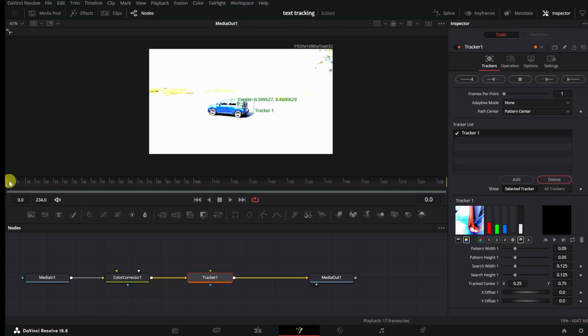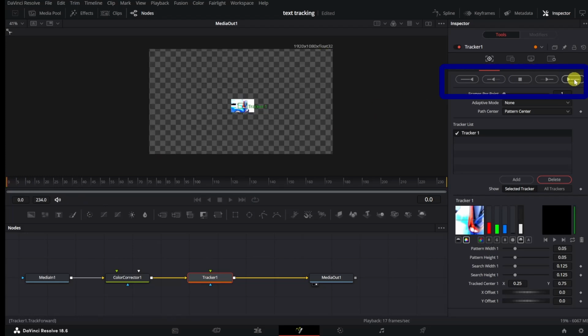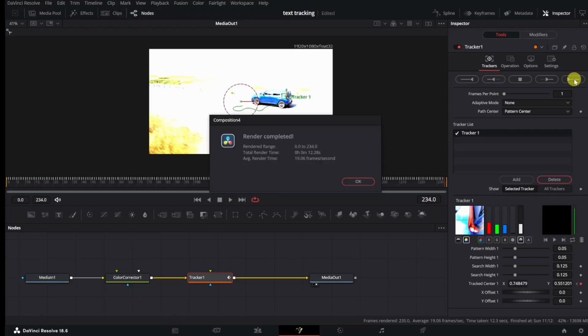All we need to do is select the forward tracking button, click on it, and sit back and watch DaVinci track your object across the screen. While it's tracking, you can watch it to make sure that your tracking points don't wander off your image. Okay, and we're done.